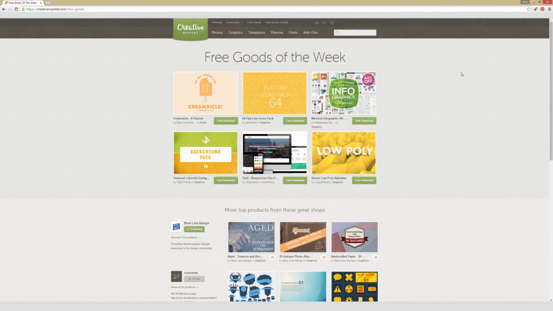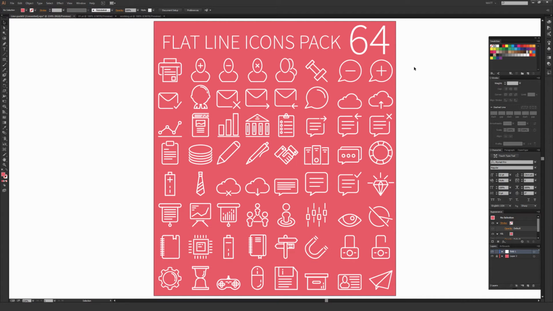Next up is the 64 Flatline Icons pack. This one's pretty straightforward. It's a pack of 64 different icons in vector format, and the download includes both an EPS file, which I'm showing right here, as well as a JPEG, but the JPEG looks almost identical to this image right here with the background being flat on it.